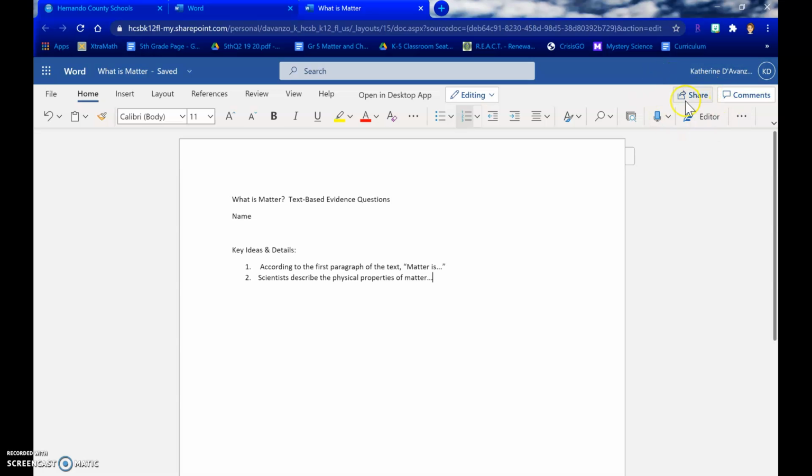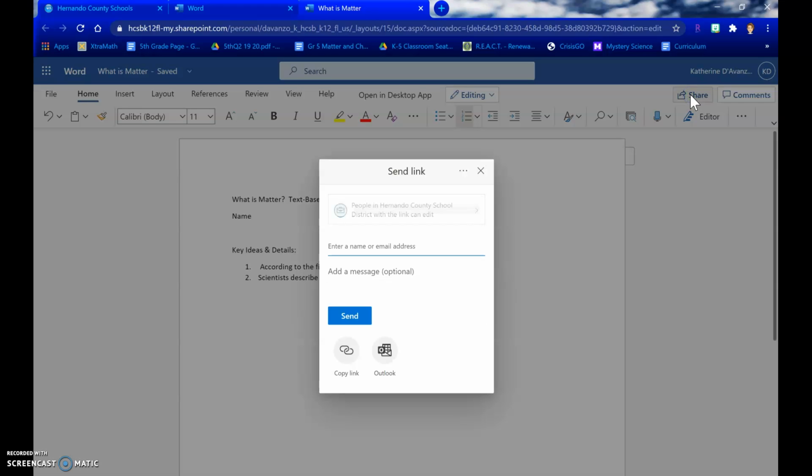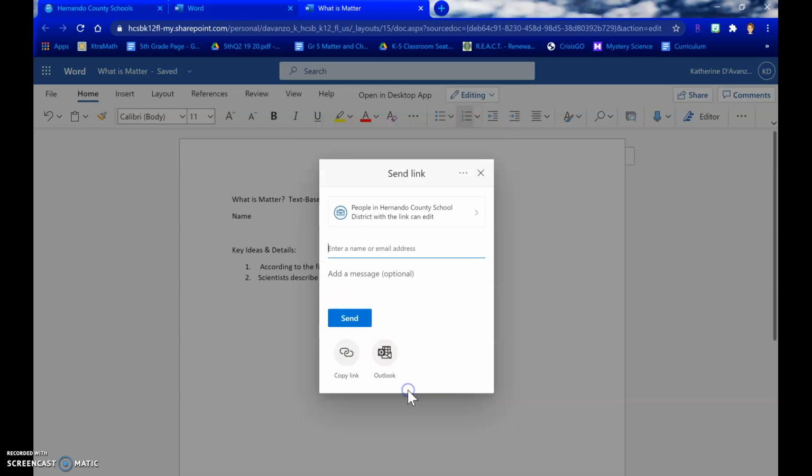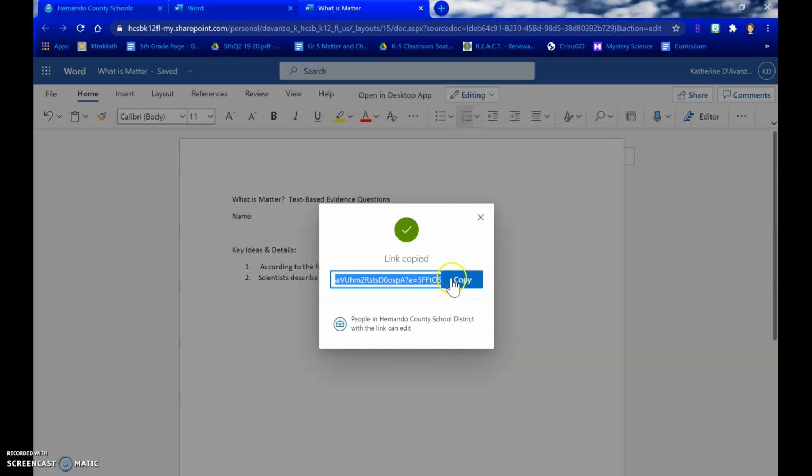So over here on the share button, I want to click share. And I'm going to change this. Well, actually, I can leave it. People in Hernando County School District with the link can edit. So my teacher is in Hernando County School District, so she's going to be able to view it. And I could change it to not allow editing. That would mean my teacher can't write on it. She can just view it, okay? You can leave that checked, not leave it checked. It doesn't really matter. The important part here is that we're going to say copy link. So now this link is what I'm going to put into my assignment when I submit my work, okay?